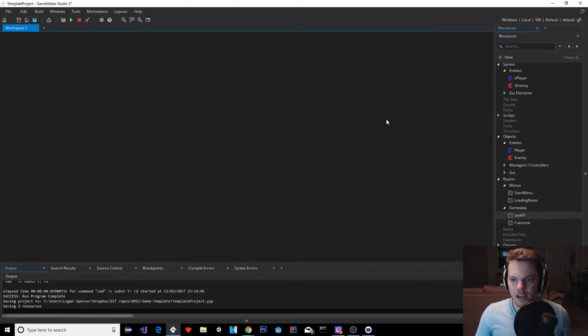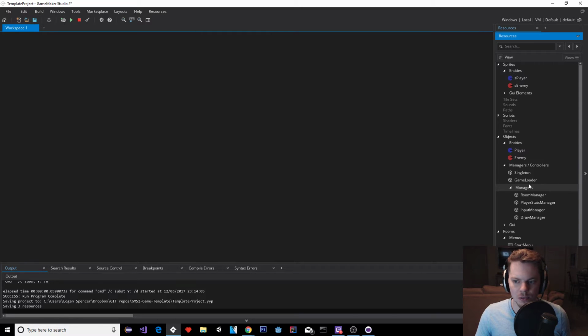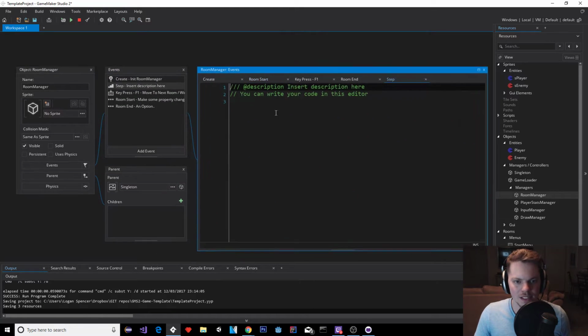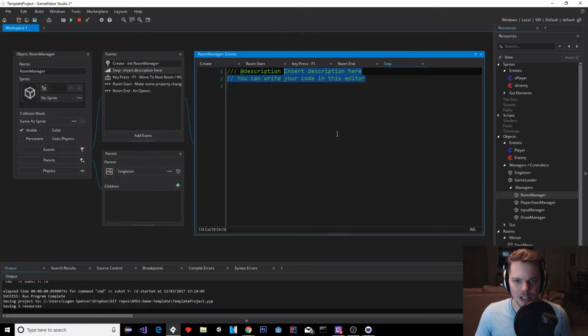And now we want to win the level when the enemy's dead, right? So how do we do this? Well, maybe we could use Room Manager for that. So Room Manager is a built-in GUI. You could delete it if you wanted. It wouldn't hurt the framework. But if you want to use it, you could just do the step event. I really hate doing things in the step event, like checking for stuff like this. But let's just say step for this example in our Room Manager.